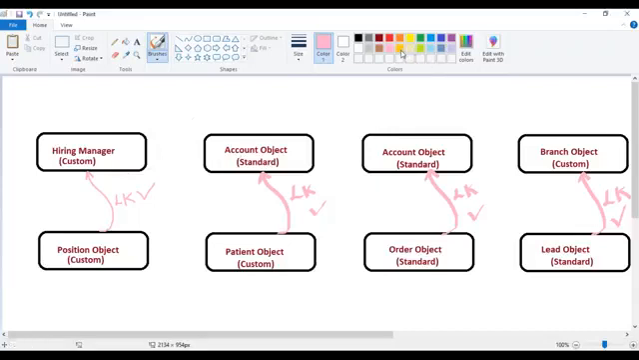But when you try to map the master detail associations, master detail association will be applicable between custom to custom objects, that will be supported, and custom to standard object, master detail supported. And then standard to standard, master detail, it won't support. And the standard to custom, master detail association, it won't support.